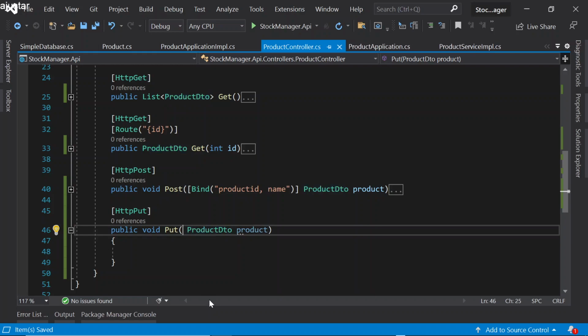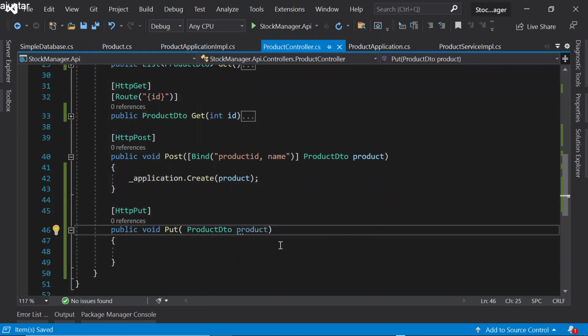I use the same idea that we used for POST. I use this bind operation to define the name for the thing. So I'll pass the product ID. I pass the name. And oh, okay, that's it.